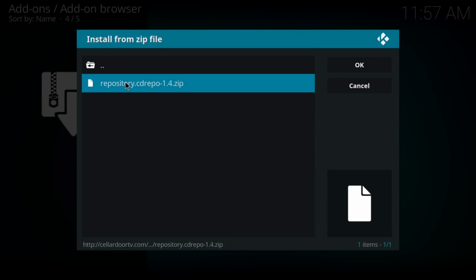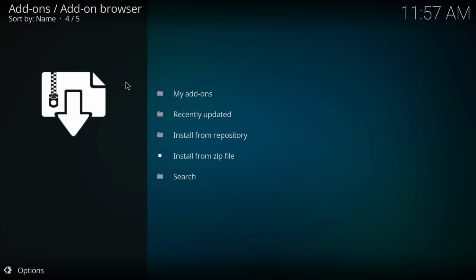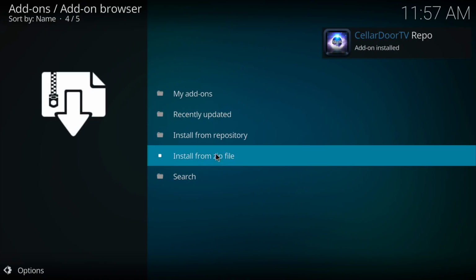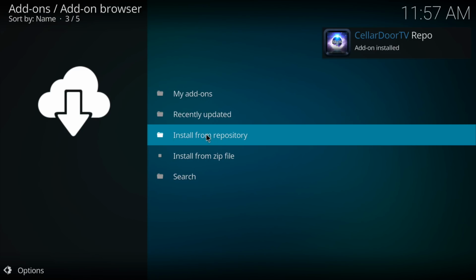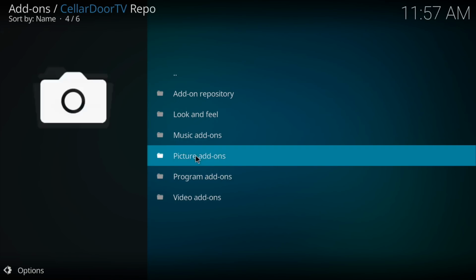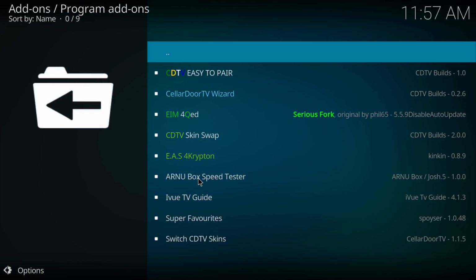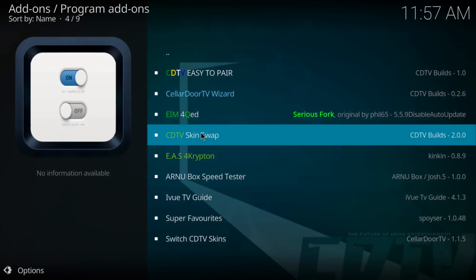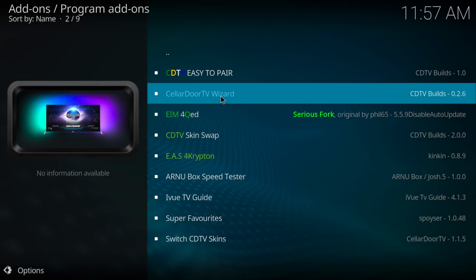Next, we're going to click on Repository CD Repo. We're going to give it time to load up. It may take no time at all. All right, so we're going to come down to Install from Repository. We're going to click on Cellular Repo. We're going to click on Program Add-ons. And then we're going to look for Cellular TV Wizard right here. All right, we're going to click on that.